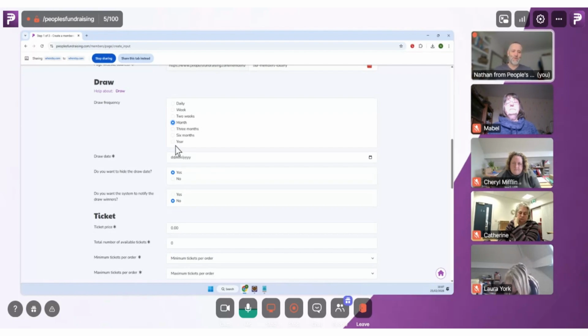And what you want to do here is you don't necessarily just want to do one members lottery. You may want to present multiple members lotteries and give your supporters choice of which ones they engage with. Okay. So, for example, just take the year one.